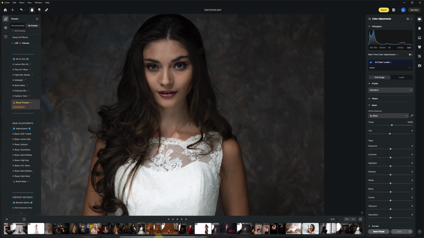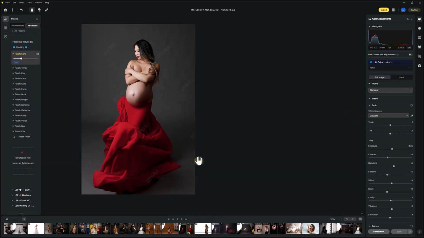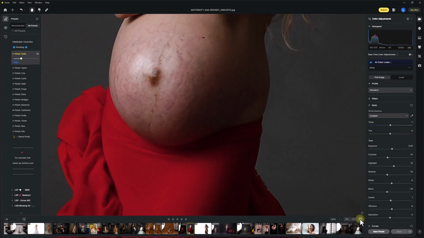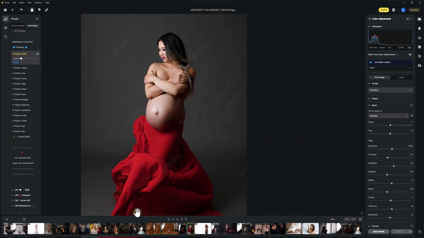Great for family, great for feminine studio portrait, amazing for maternity with everything that's included in there. You have your before and after for maternity. You see there the skin changes just in a few clicks.